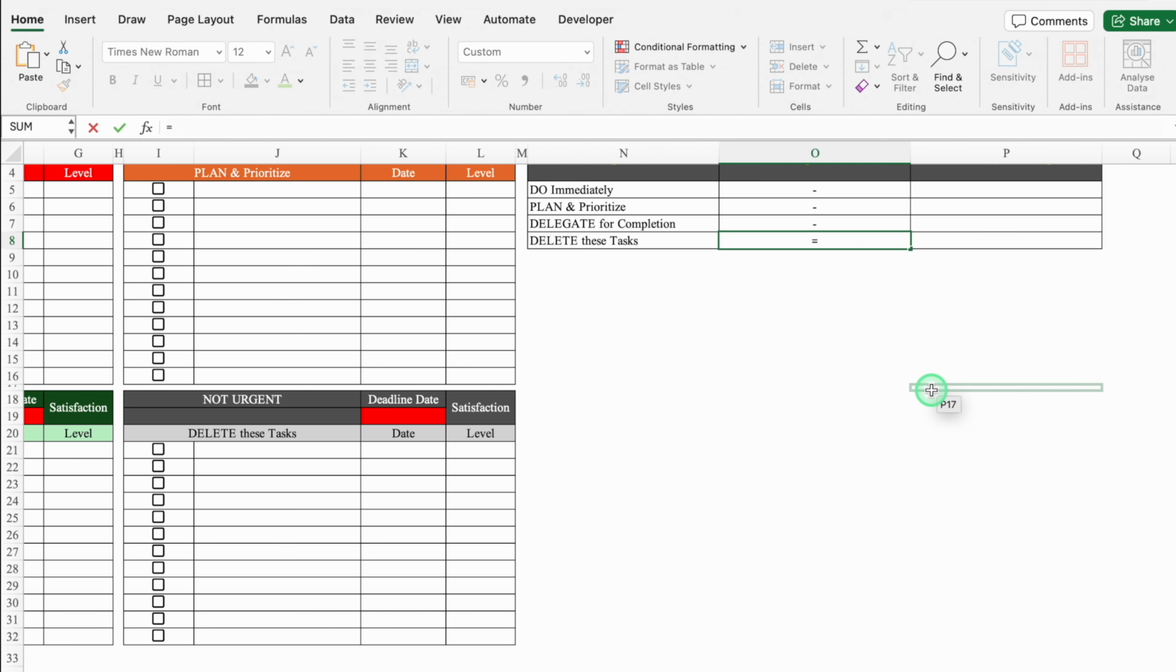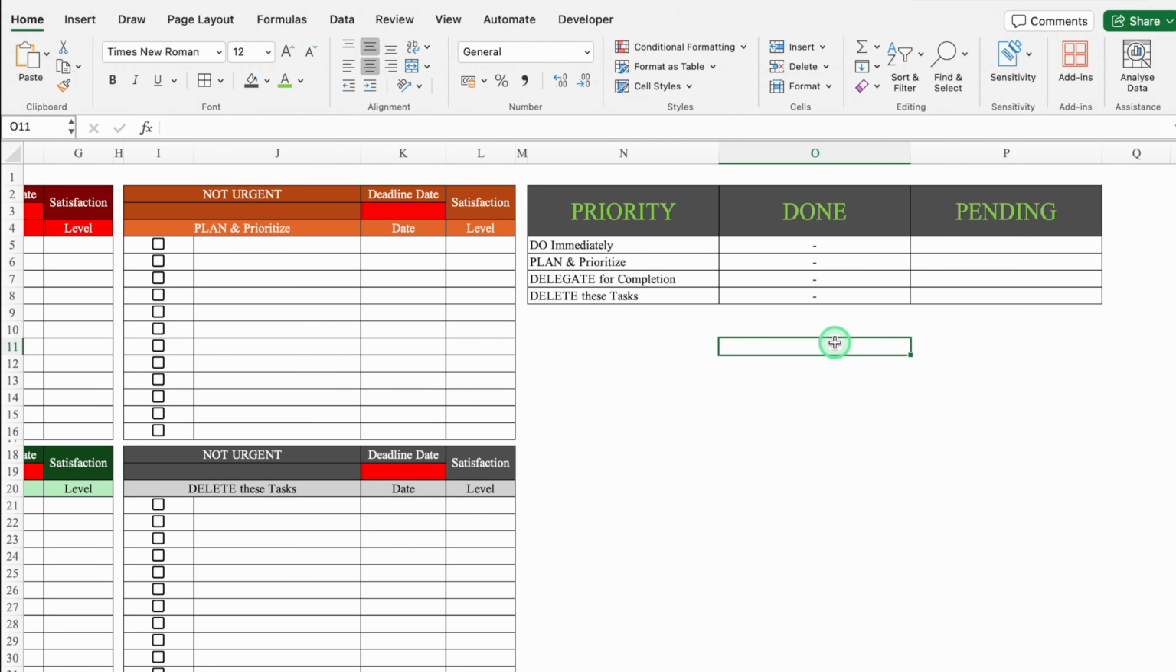Equal to COUNTIF, bracket open. We will select the checkboxes of not urgent, not important. We'll press function F4 and the range will be locked, comma, in double inverted commas TRUE, bracket close, and we will hit enter. We'll go on top. So all the things are done.